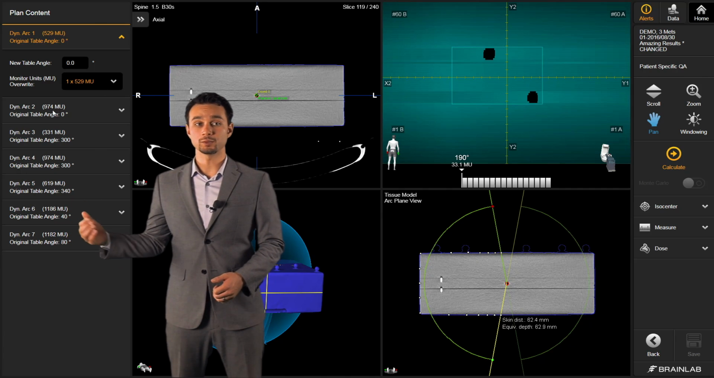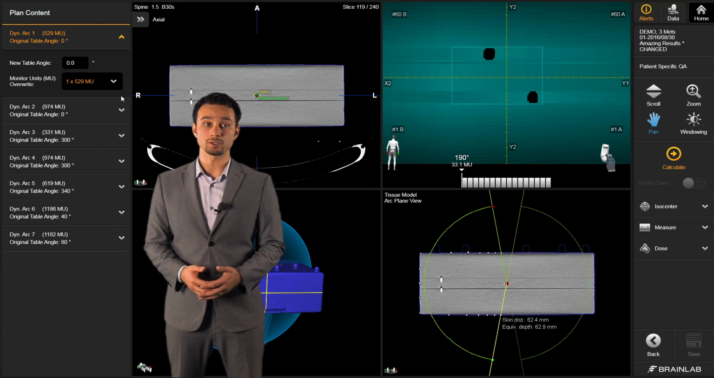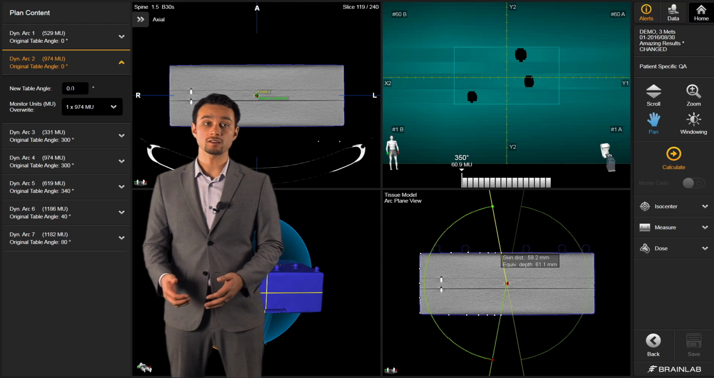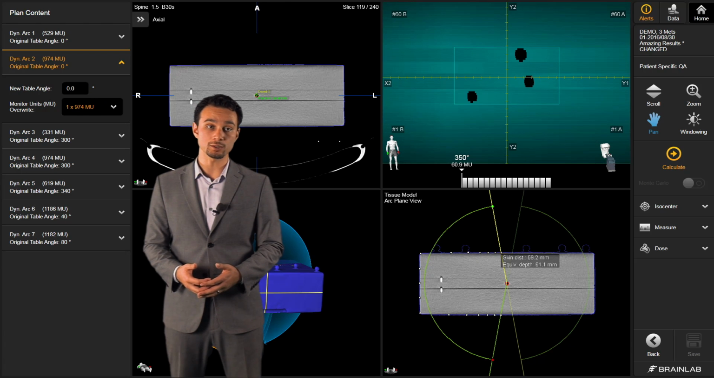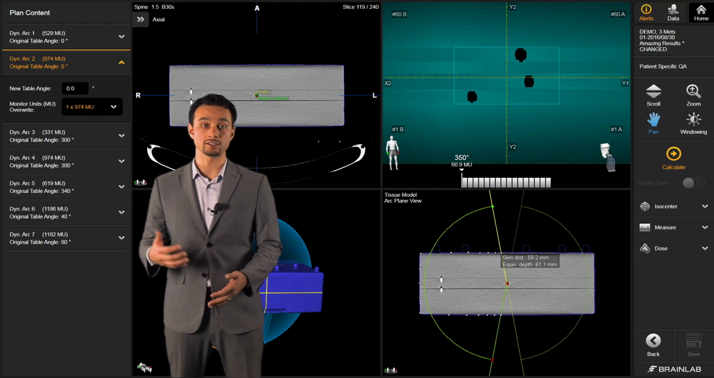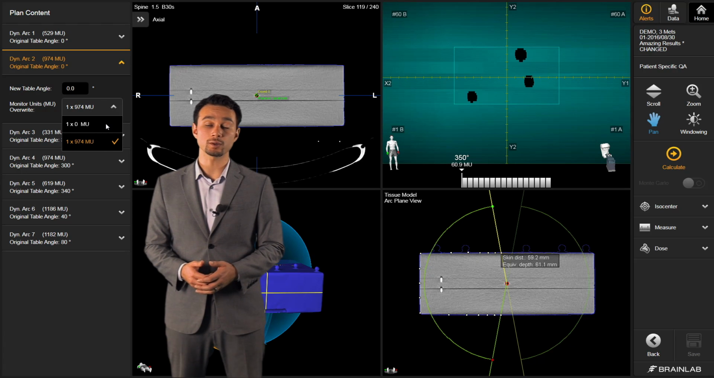In the left column, you can see every treatment field that was created for your patient plan. You can specify a new table angle for each one of these treatment fields. Some clinics like to specify a 0 table angle for all fields and deliver the plan coplanar. You also have the option to zero out the monitor units for each one of the treatment arcs.